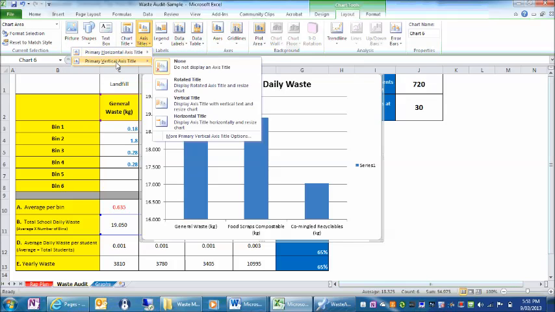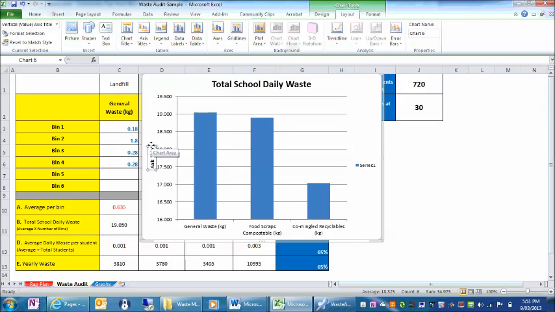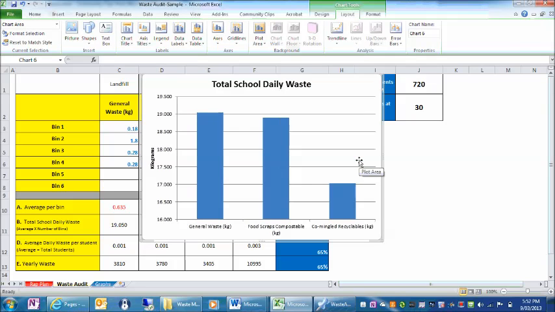So let's go to the vertical axis, and what we're going to do is rotate it this way. Click rotated title, and then we just click in there and backspace, and we're going to say kilograms. Right, I'm going to click on that series 1 and just delete that there.